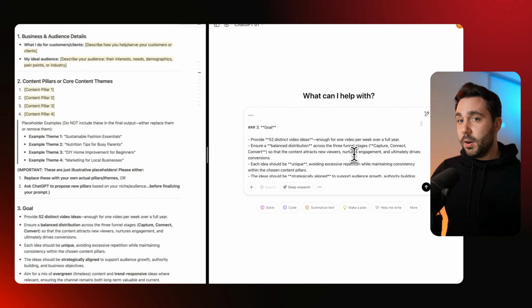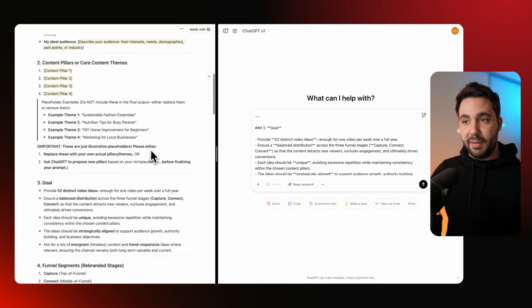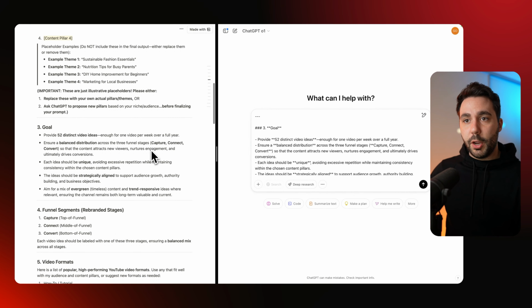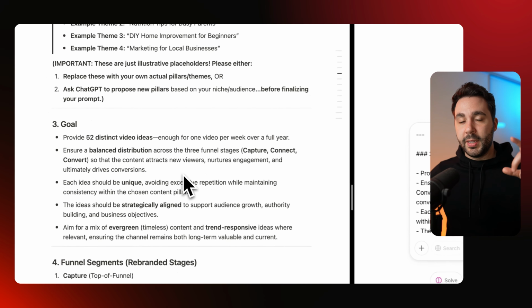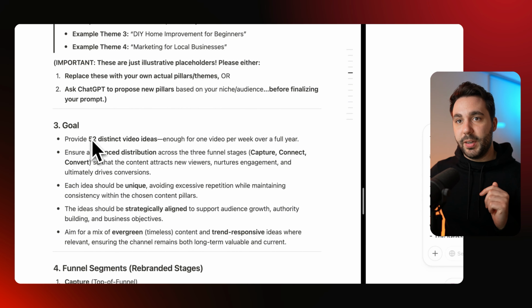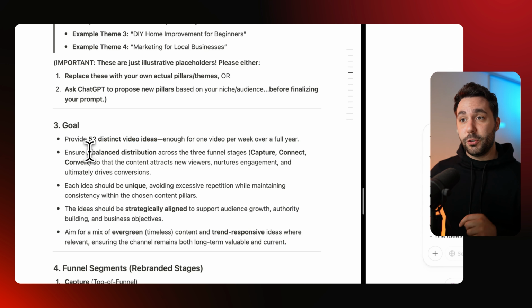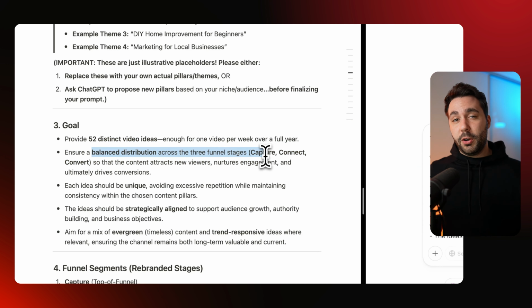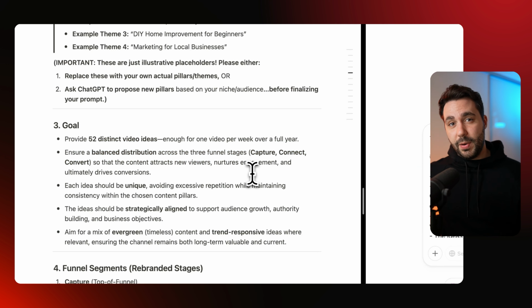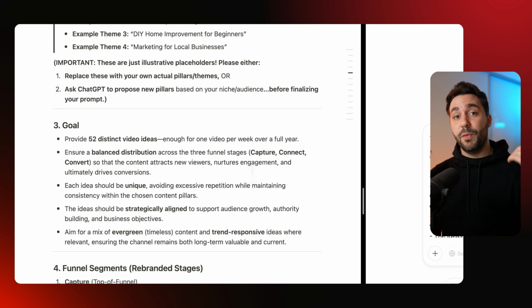Now, the goal here, it's probably easier to see on the left side actually. You can go through all this. What the goal is, we're creating 52 distinct video ideas. Again, 1 for every single week over the course of a full year. We're going to have balanced distribution between 3 funnel stages: capture, connect, convert. If you're not sure what these are, I actually made a whole other video on these, the YouTube funnel, right? The top, middle, and bottom of funnel.